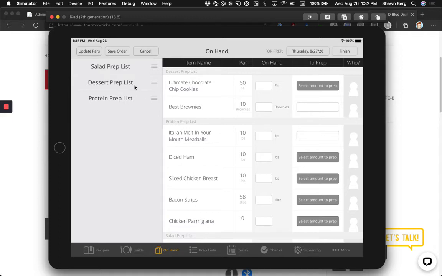So if you guys have stores that are kitchens that are configured a little bit differently or laid out differently, this is a great option to make sure you're able to work through those prep lists when you're doing your on-hand counts in an order that makes sense.